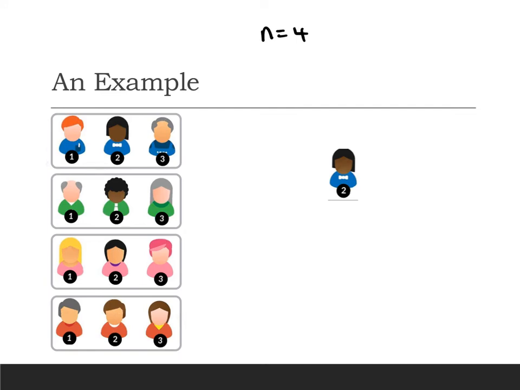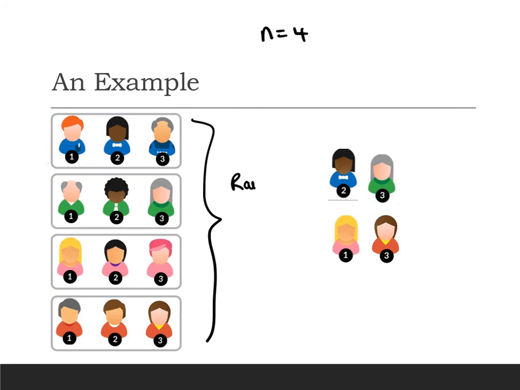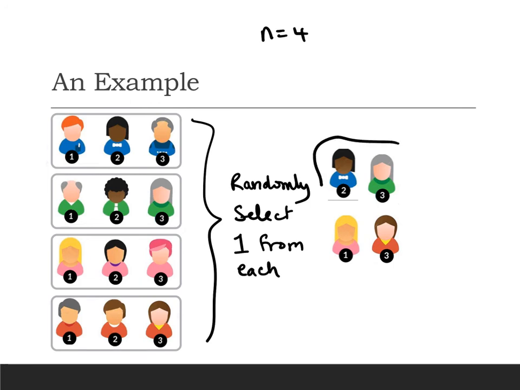And then in the next group, it's going to be number 3. In the pink group, group 3, we're going to choose number 1. She's going to get a haircut too. And then in our last group, number 3. So there is my sample from stratified. I took one of each, randomly selecting one from each, and I get this lovely sample here.